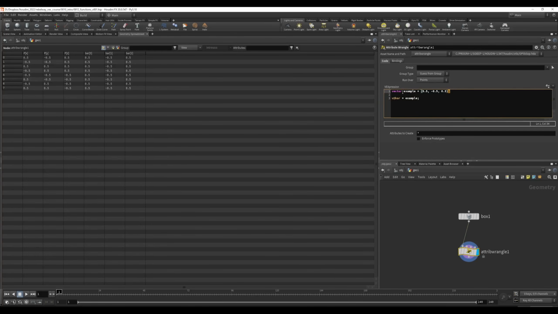We tell Vex that this is going to be a vector, which means it's going to be 3 floats, and we give it the name example as a reference to be used in the future. Down here, we say that a vector attribute has been created called bar, and we are telling it that the value of bar should be referenced by the variable up here named example.